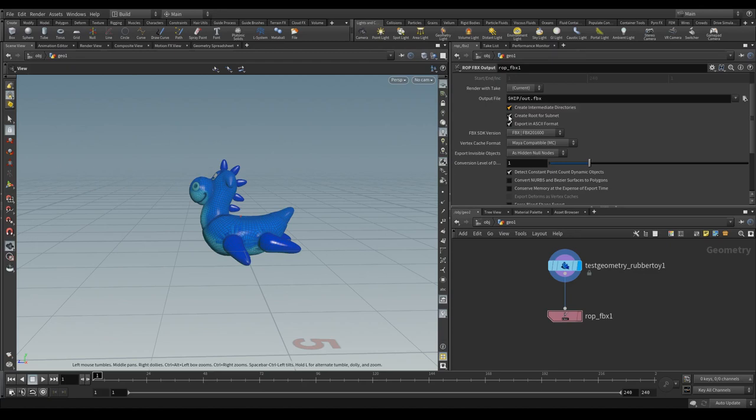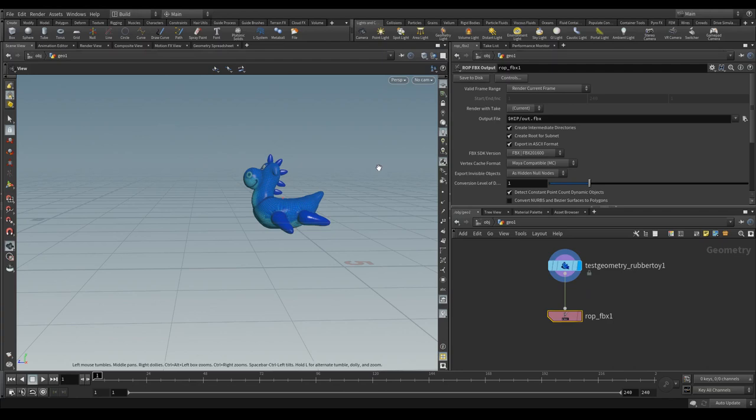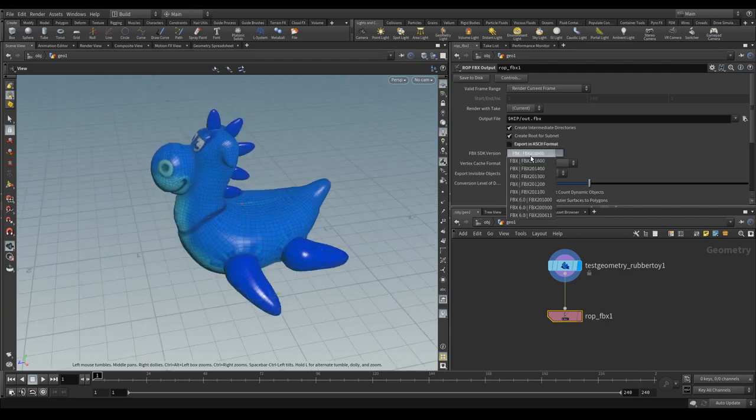The only two things that you might want to play with is disable export in ASCII format. So if you want to export it in binary format, which will reduce the file size of your FBX, then you can deactivate this. But if you want to be able to manually open the file in, let's say, WordPad to fix a problem or see where it was exported from without having to import it into an application like Houdini or Unreal, text-based format might be better. And then also, depending on what kind of importer you have in, for example, your proprietary engine, you can also change the FBX SDK version. But the default one, which is the one that Houdini is already set to, is usually fine.